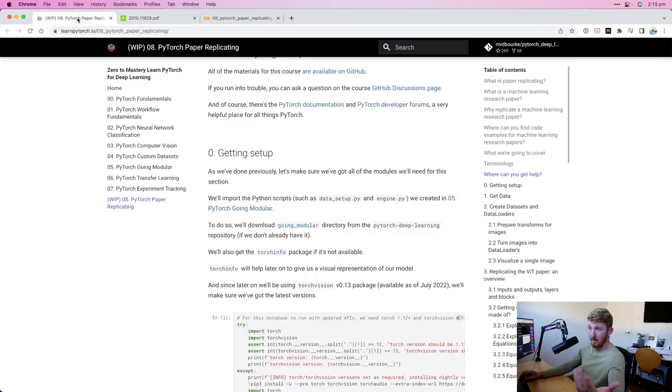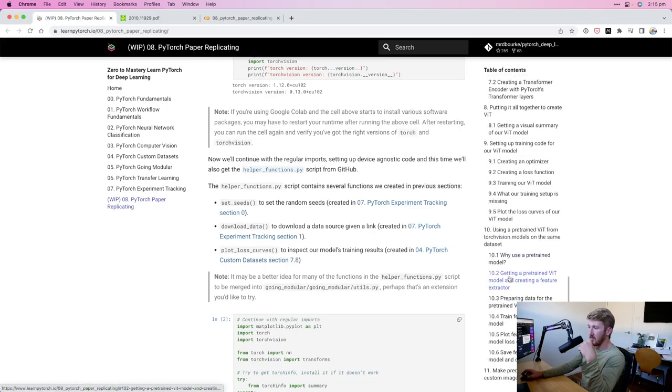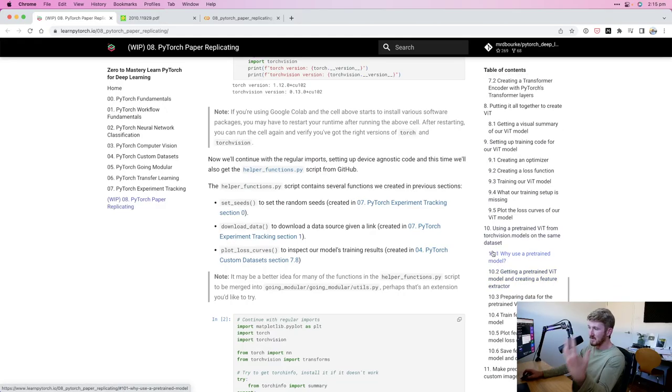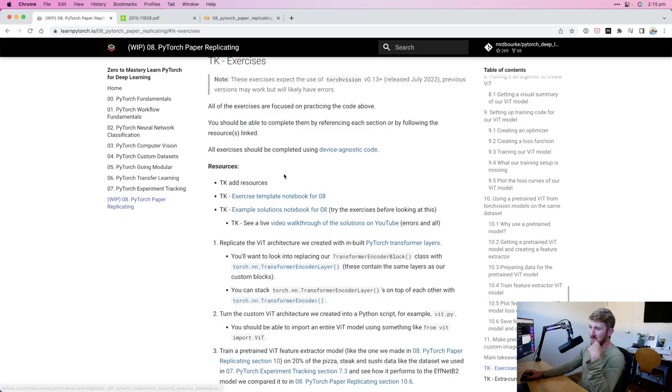Well, we've already replicated this in this module here. What we're going to do in this stream and this video, because this is recorded live, is go through the exercises of this section. So if we come right down here, we go through all the different layers, all the different concepts of the Vision Transformer, and right down to exercises.